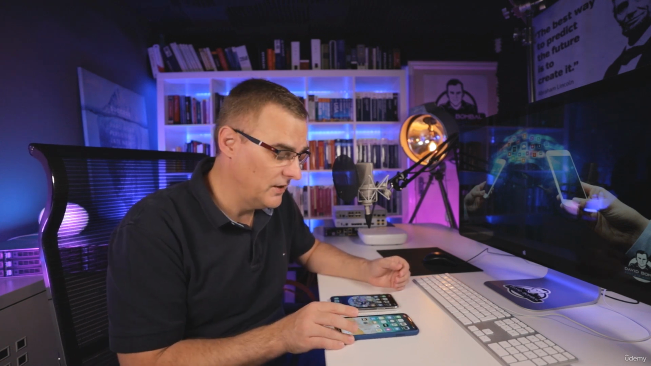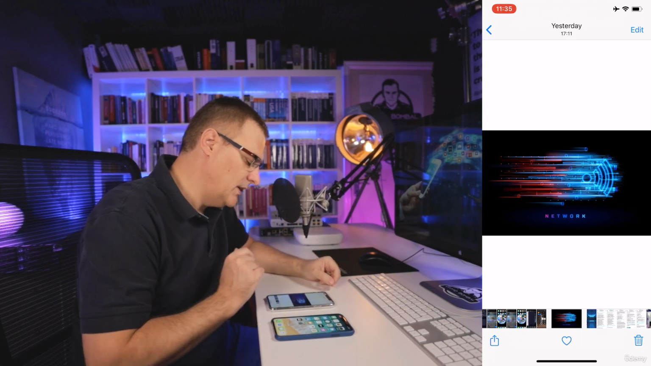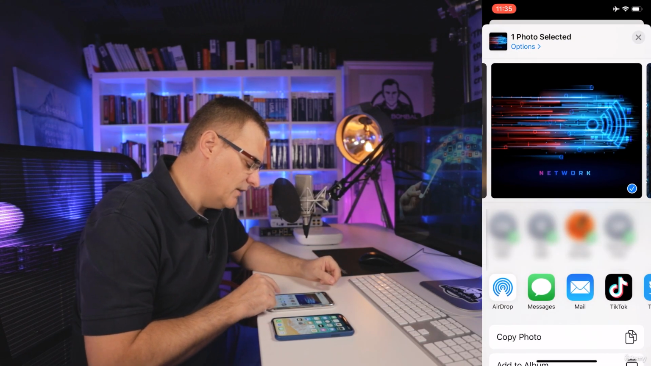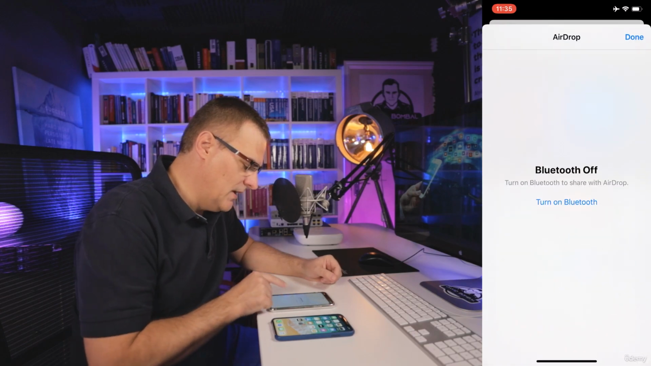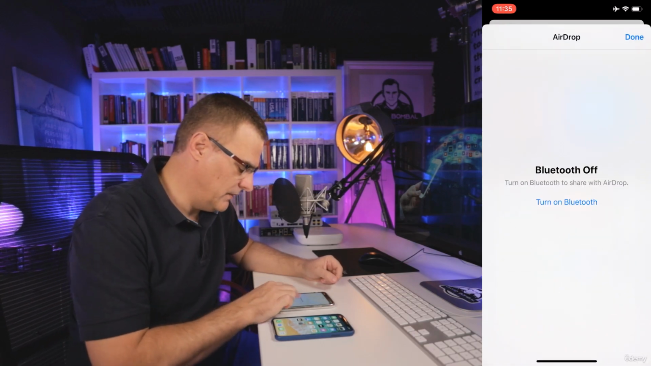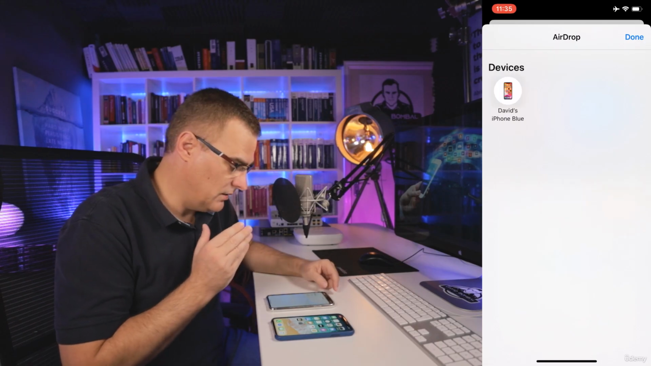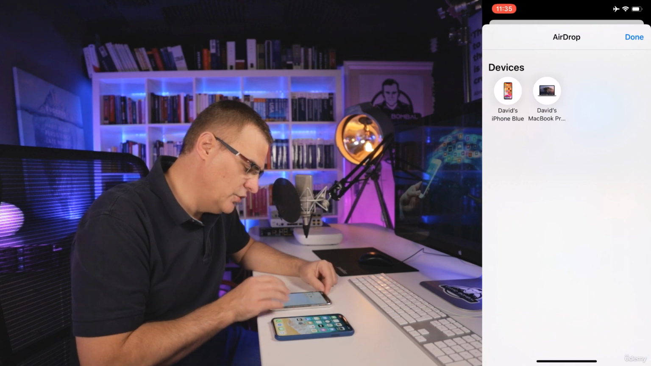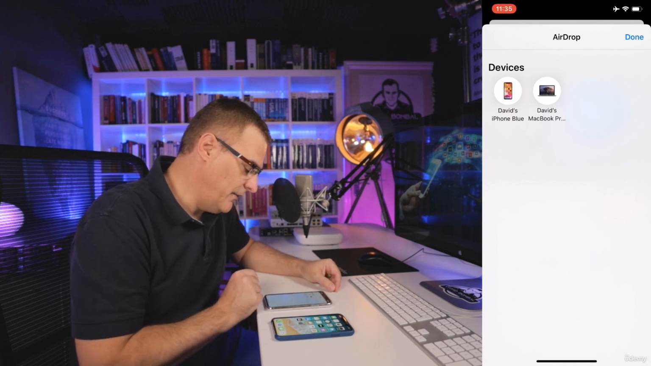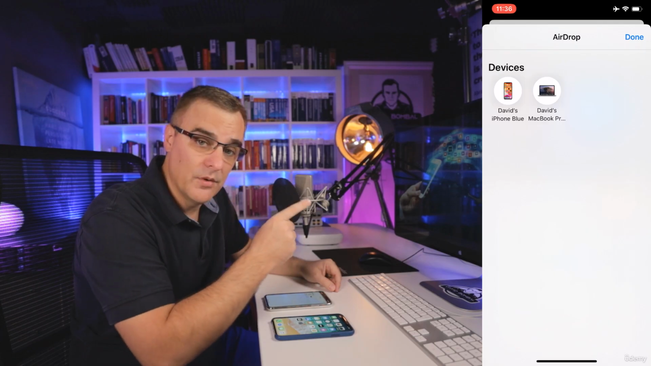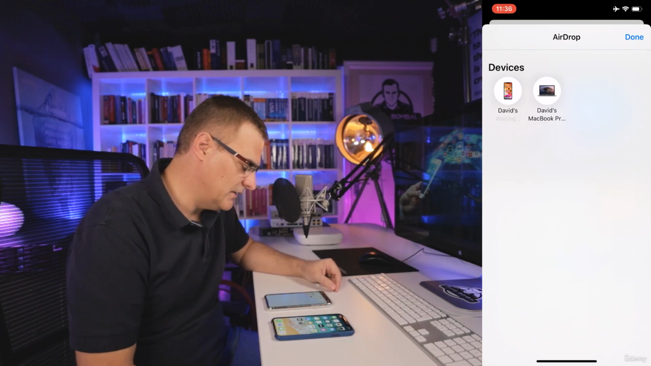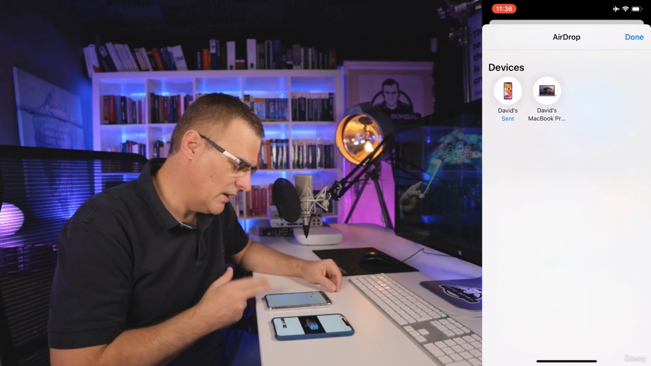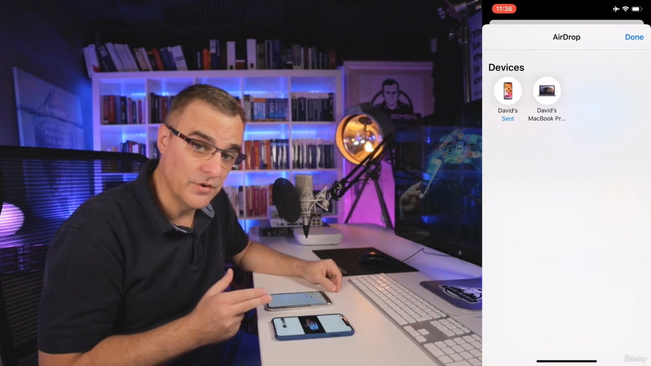And the technologies that we're going to be using to share files from one phone to another are Wi-Fi as well as Bluetooth. So as an example, on this phone, here's a picture. I'm going to share that picture using AirDrop. Notice it tells me that Bluetooth is off. I need Bluetooth to allow this device to share the file with other devices. Now it's picked up two devices. I've got an iPhone Blue, which is the phone on the right, as well as my MacBook, which is in front of me. So I'm going to select the iPhone. And what happens now is the file is shared from one phone to the other.